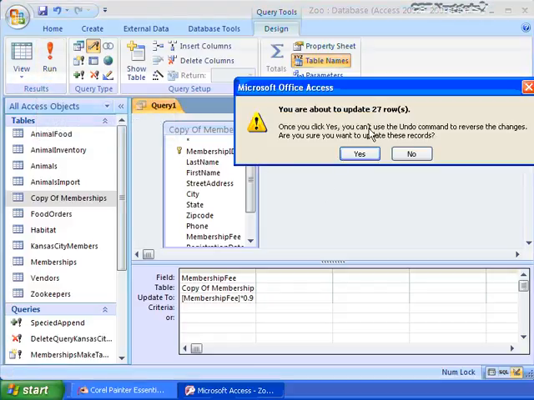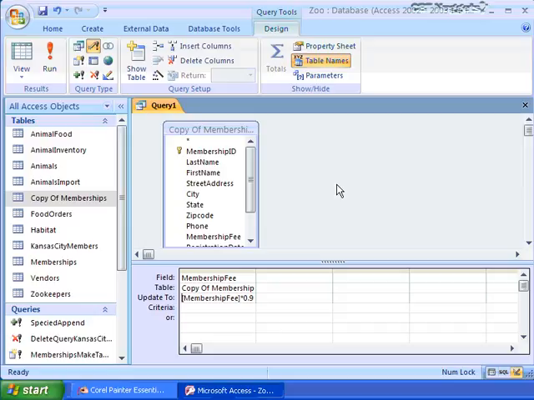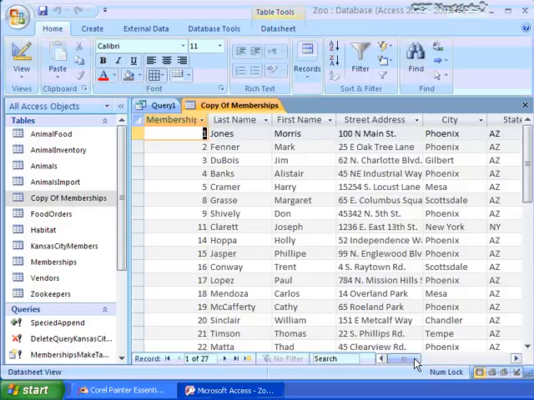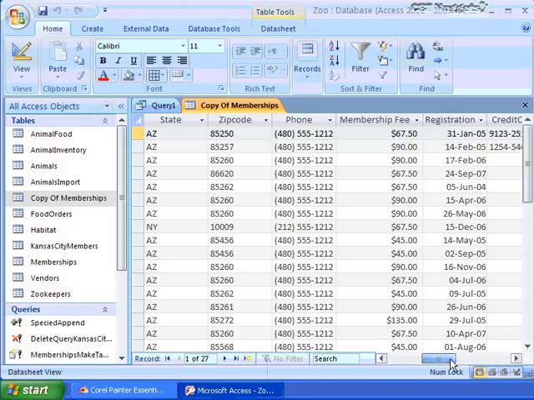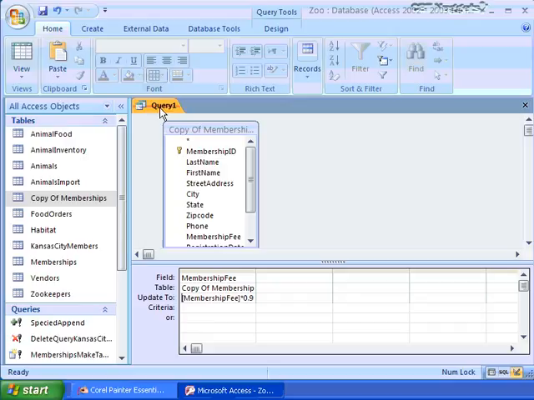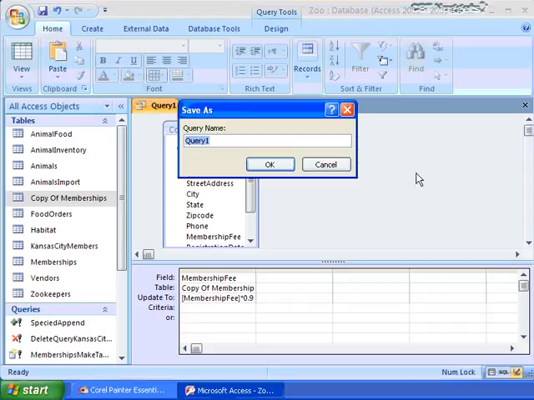You're about to update 27 rows. Yes. You got to remember that you just did that. If you click Run again, goodness gracious, you're updating it again. So let's go back to Copy of Memberships and take a look at the values. Membership fee, oh, $67.50 is a 10% discount from $75. Did any of you get that out there? All right, I'll go ahead and close this table, and I can save this query, and I'm going to call this Discount Update.